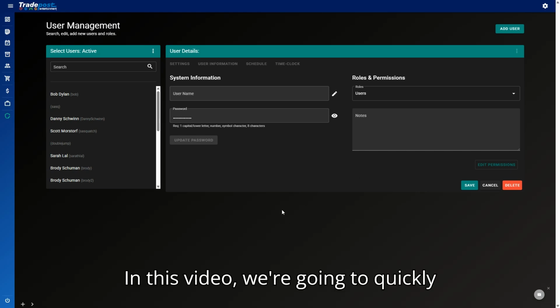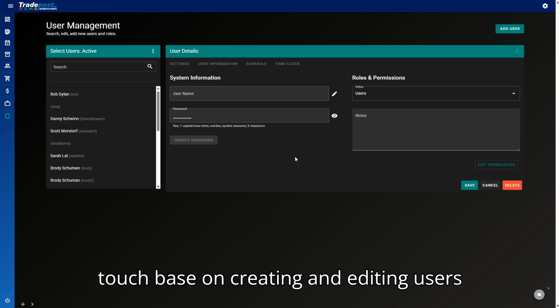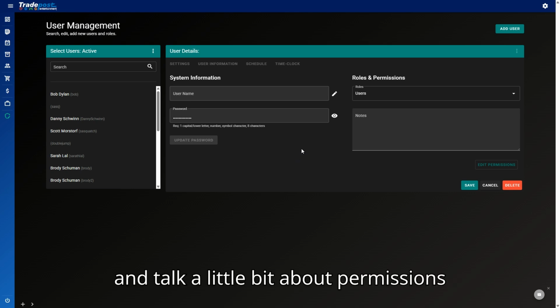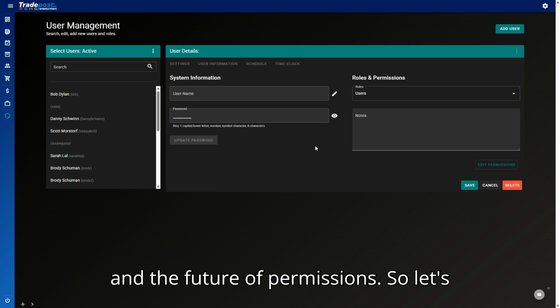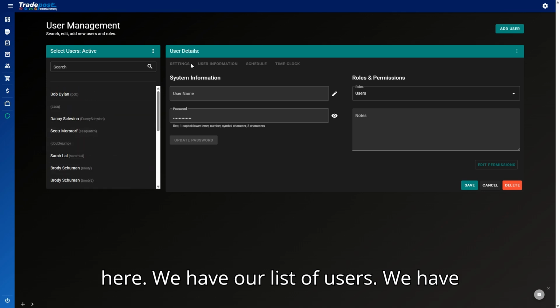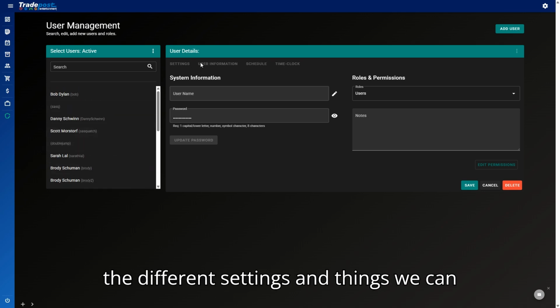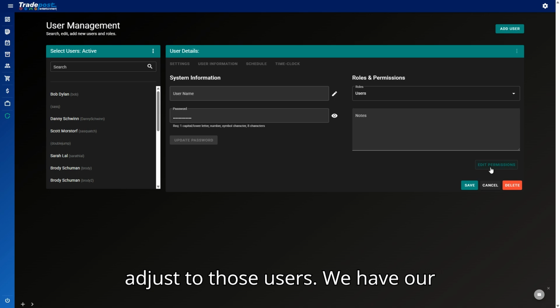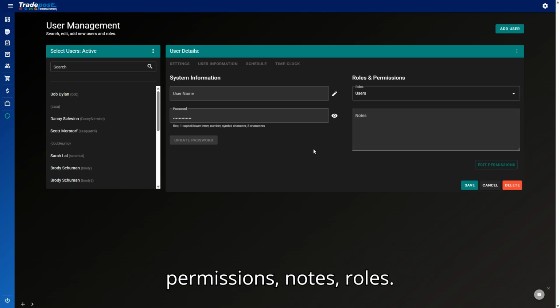In this video, we're going to quickly touch base on creating and editing users and talk a little bit about permissions and the future of permissions. So let's start with some of the interface here. We have our list of users. We have the different settings and things we can adjust to those users. We have our permissions, notes, roles.